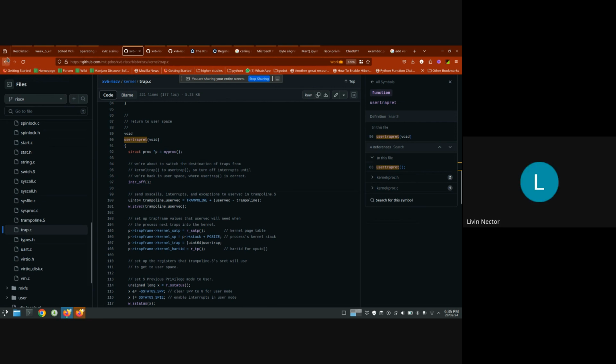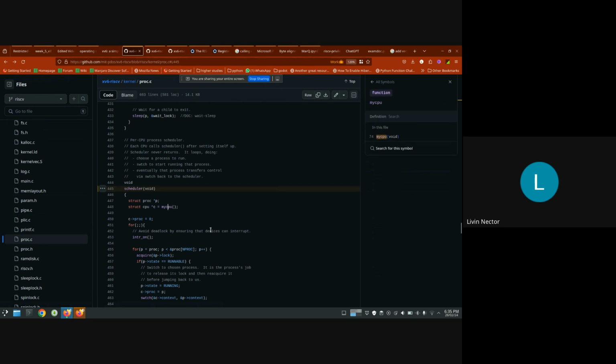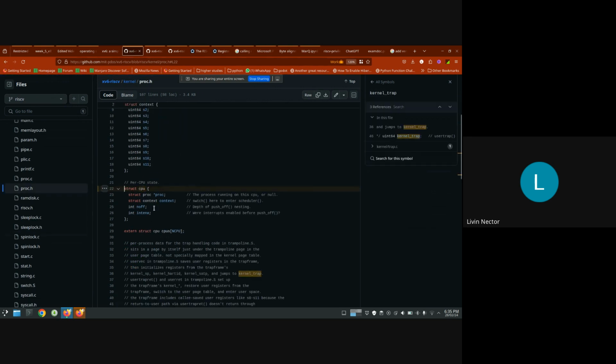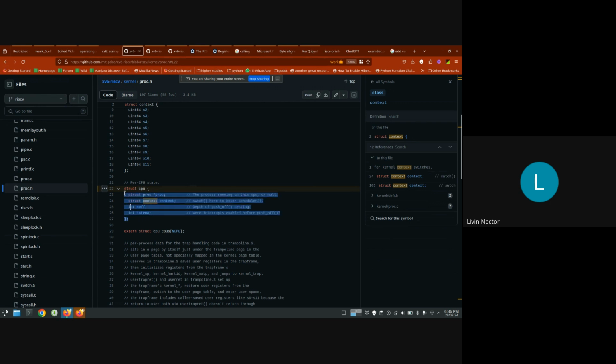So there is this my CPU function, right? So what does this my CPU function have? Here, yeah. It will take the CPU IDs, and there is a struct CPU, which is defined here, which will have the current process running and the CPU's context. So there will be a CPU's context, and here is where the scheduler is. Switch here to enter the scheduler, right? So this scheduler's context will be stored in a structure called CPU, and in that structure there will be a context, and there is where the scheduler context will be.